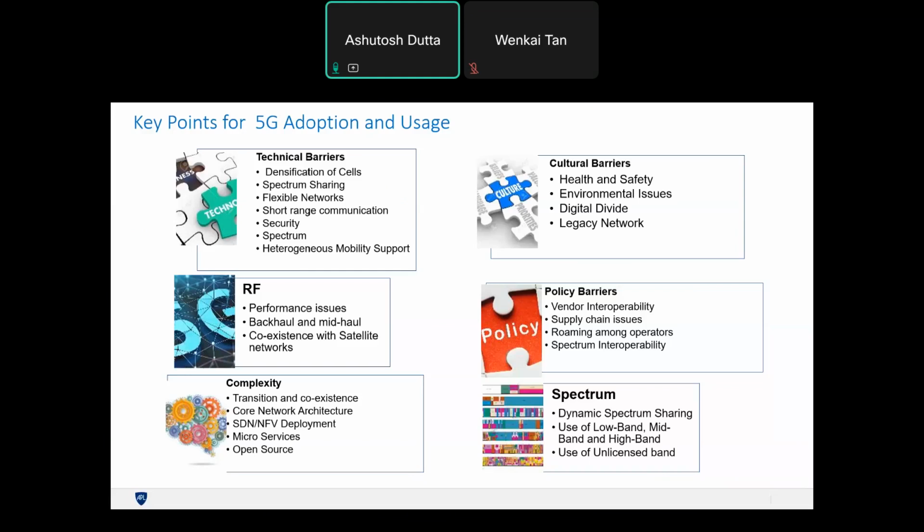So now I wanted to give you an idea about what is 5G, why do you need new technology. But when you develop a technology, there are also a lot of pain points, right? It doesn't happen overnight. So in terms of adoption, in this case, we're talking about 5G, and the same thing will apply to 6G too. Densification of cells, spectrum sharing, security, heterogeneous mobility. I think I talked about some of those. There are radio frequency issues, backhaul, midhaul, coexistence with satellite. I briefly talked about that.